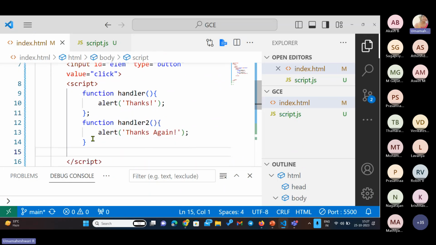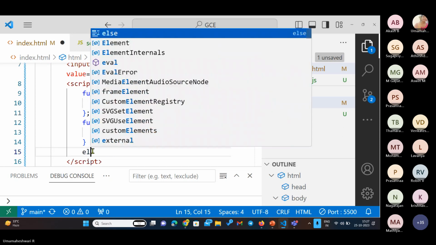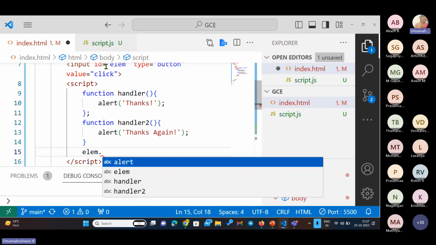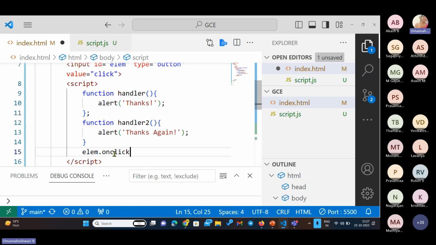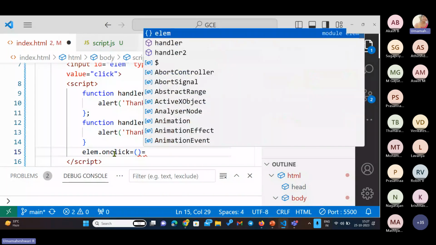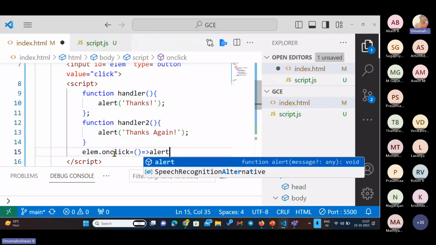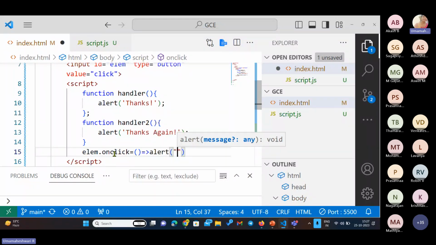Okay, and next, the element, that is I'm selecting this id dot onclick function. Onclick functions நம்ம கொடுக்கலாம். So இங்க வந்து நான் arrow function யூஸ் பண்றேன், parameters எதுவுமே இல்லை, and output should be alert of something, hello.